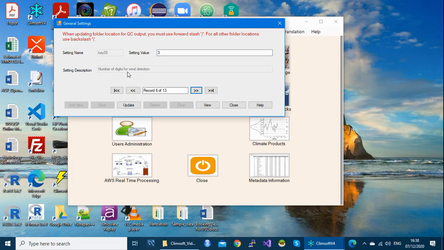Number of digits for wind direction. Some countries are using 3, others are using 2, so it is up to you to change it according to your country. Number of digits for wind speed. Most countries are using 2 digits. If you are using 3 or something else, you can change it.